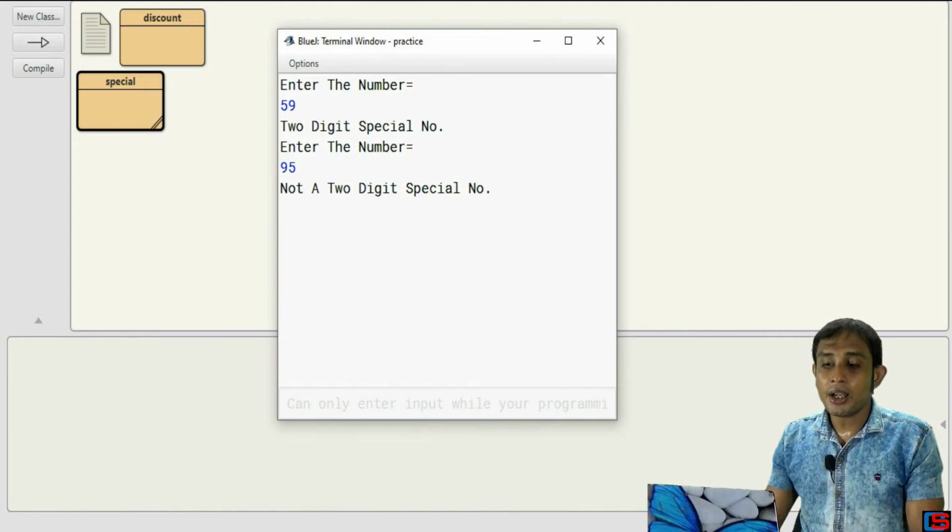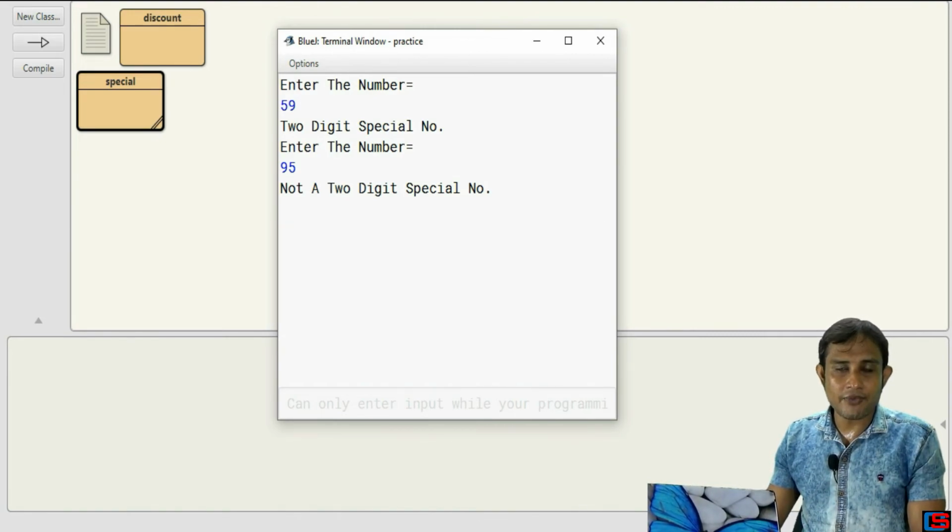Why? Because the digits are 9 and 5, and if you add them, it becomes 14, and multiplying gives 45, and then after summation it becomes 59. So 59 is not equal to 95, so it is not a 2-digit special number.